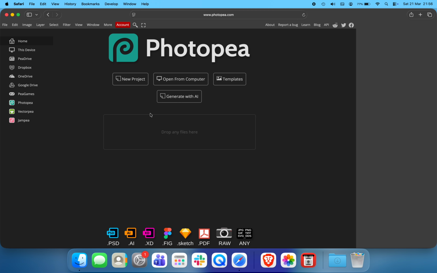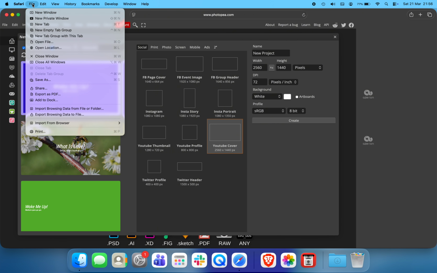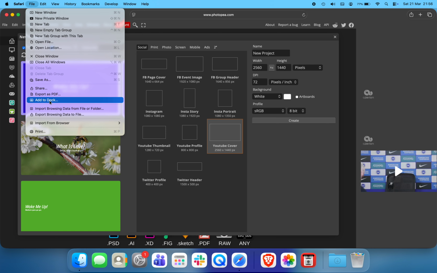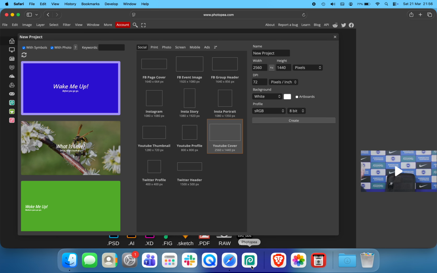Now, if you want to use Photopea like an app, you can add it to your dock. Click on File in the top menu bar, then select Add to Dock. A pop-up will appear. You can rename it if you want, then click Add. Now, Photopea will appear in your dock and open in its own window, just like a regular app.